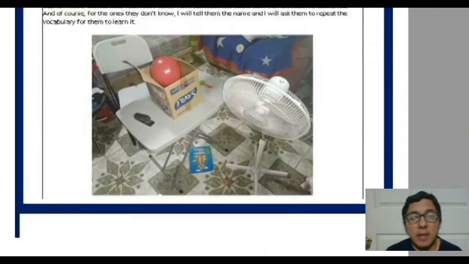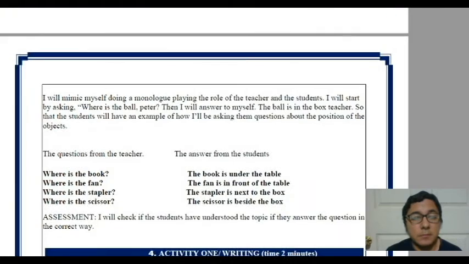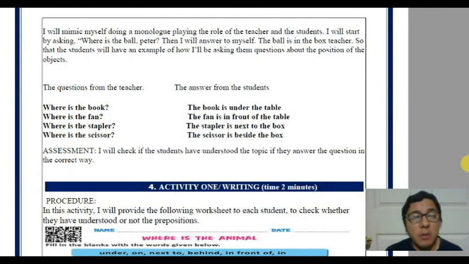And now we have here page number 4. I will mimic myself doing a monologue, playing the role of the teacher and the student. I will start by asking, where is the ball, Peter? Then I will answer to myself, the ball is in the box, teacher, so that the students will have an example of how I'll be asking them questions about the prepositions, about the position of the objects.